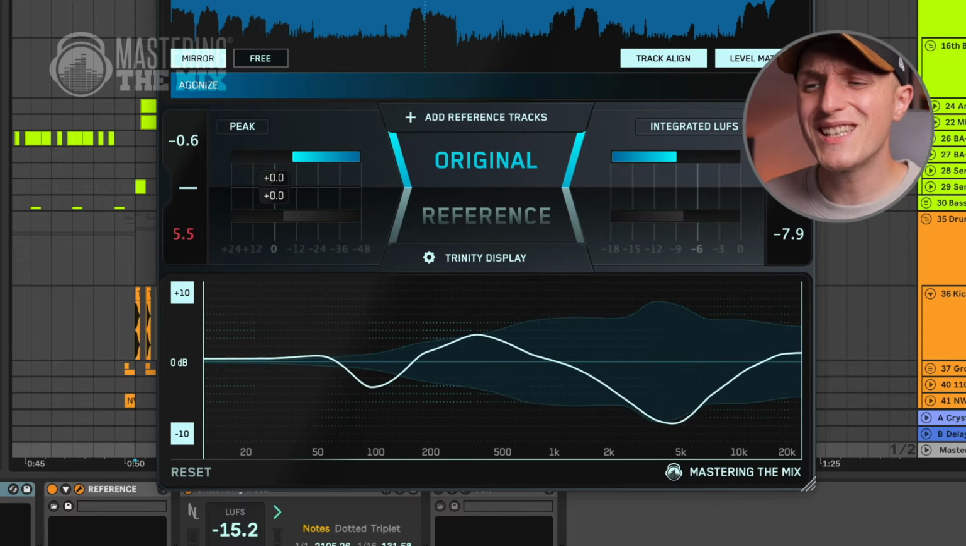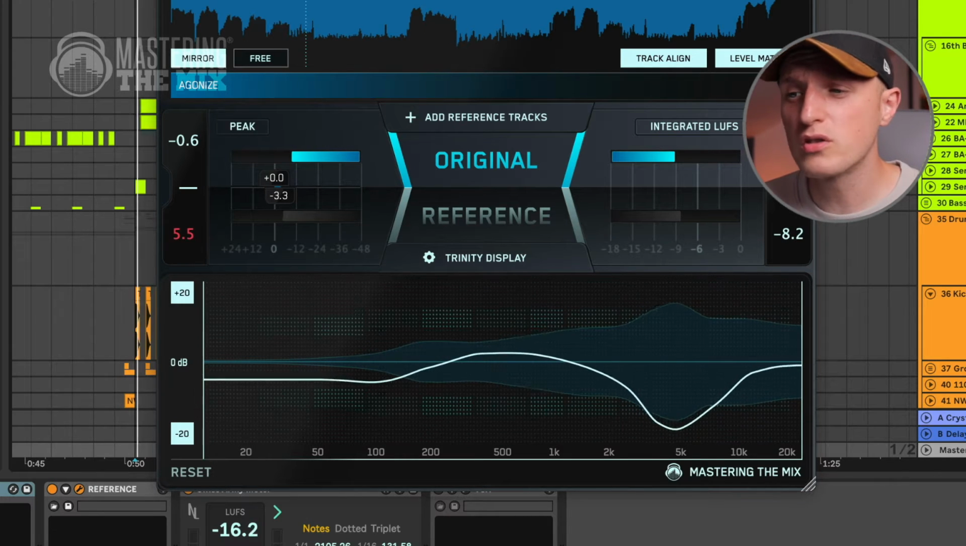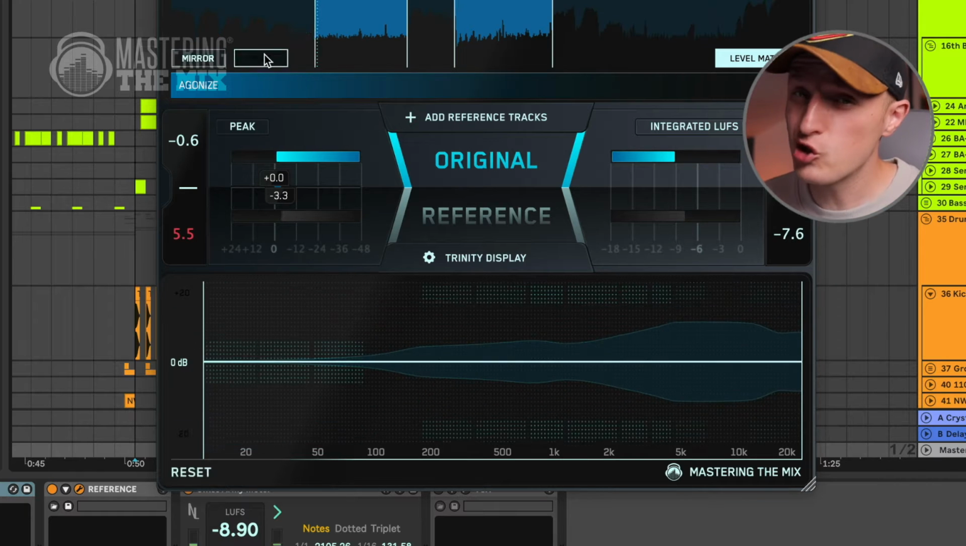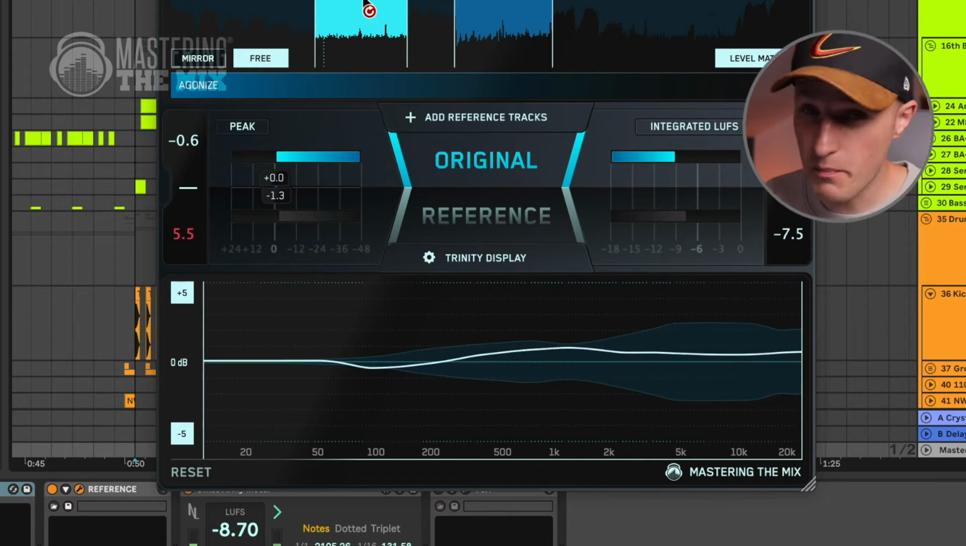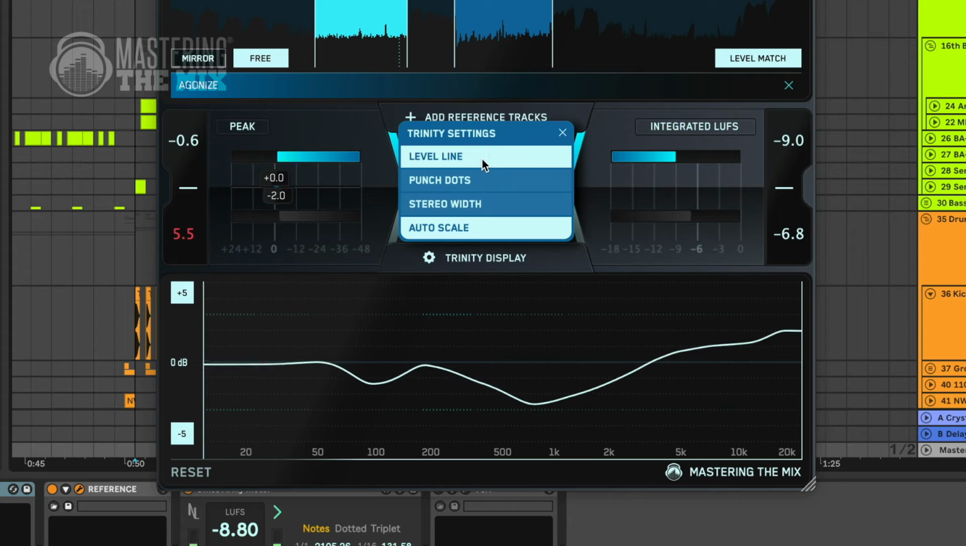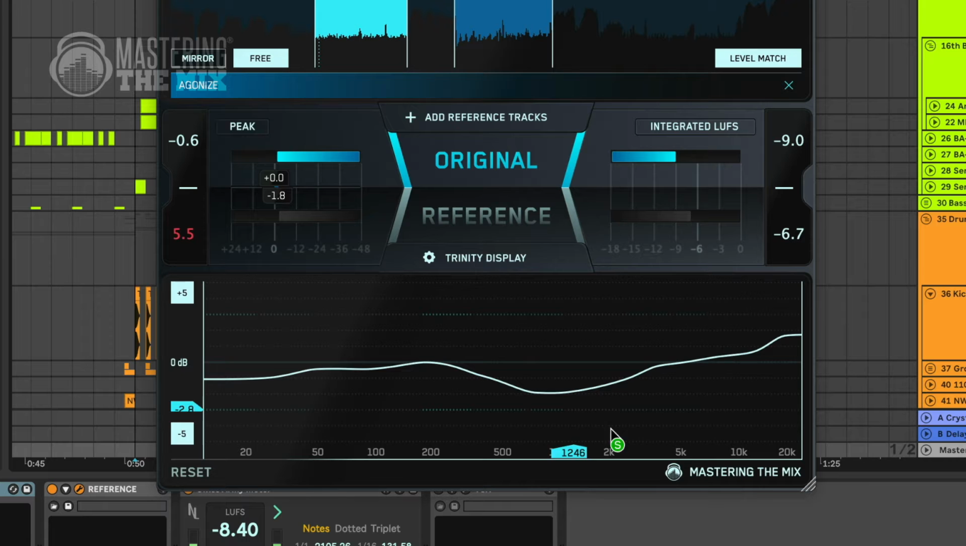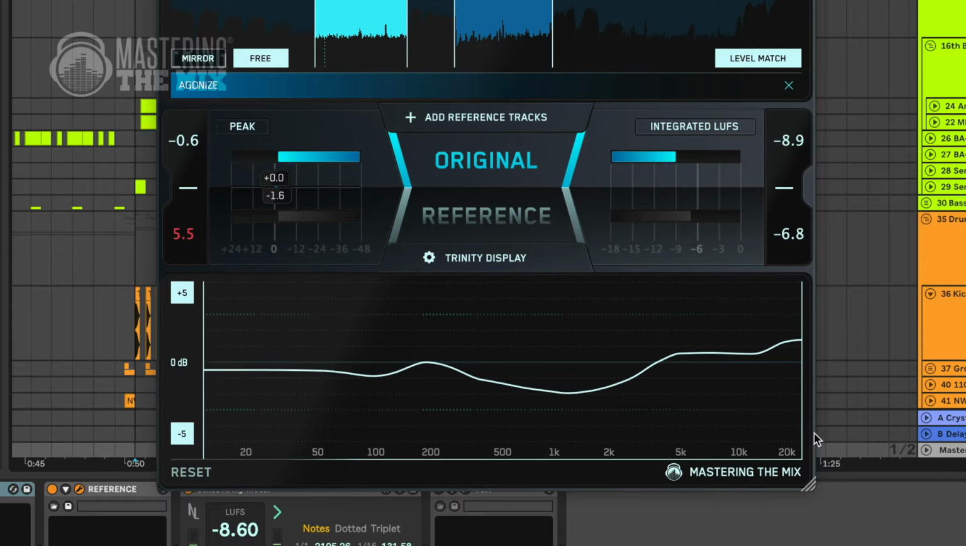The most useful part of the Reference plugin is called Trinity Display. Here you can tell how the EQ balance of your original song differs from your reference track, compare stereo field and short-term dynamic range, the amount of compression. Level line uses a complex algorithm created to identify how the human ear perceives certain frequencies to balance the whole mix.